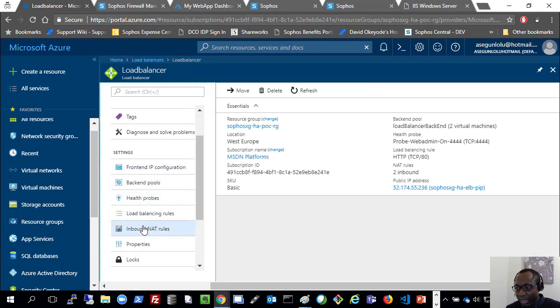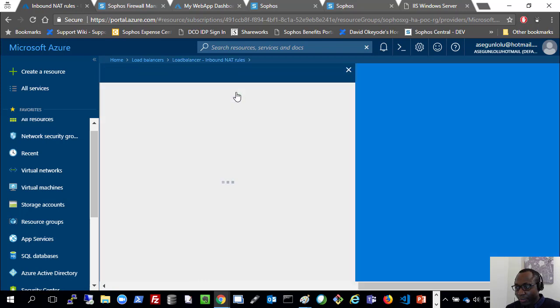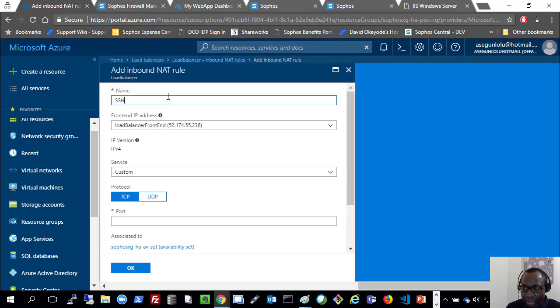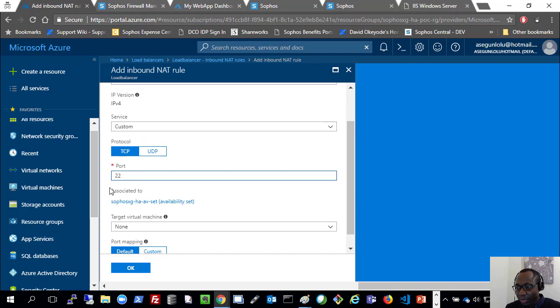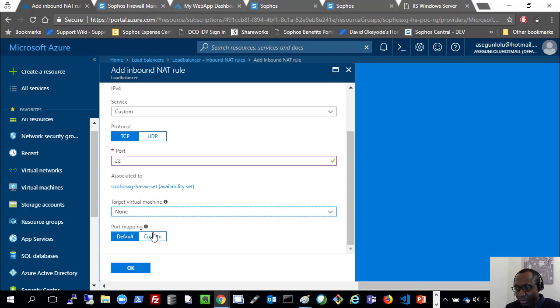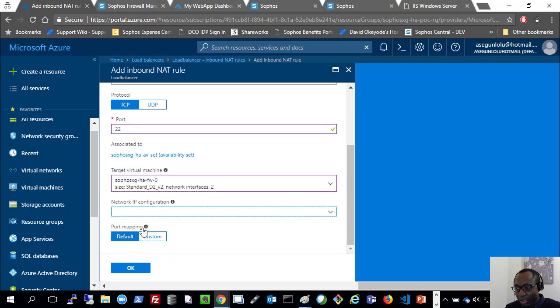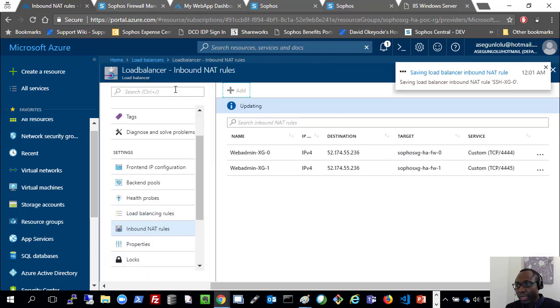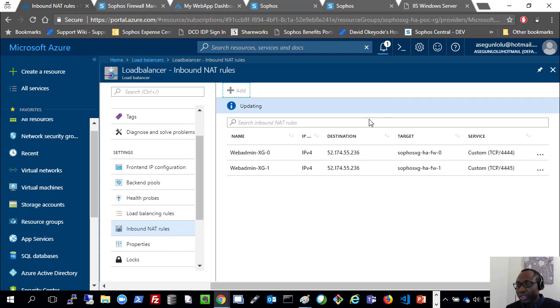What I'll do is quickly add some new NAT rules for SSH so that I can SSH to the appliances. I'll add SSH XG 0. Anything going to the public IP of the load balancer on port 22, send it to firewall 0, to the one network interface card, on port 22. I'll leave that as default and click OK. That will take a while to complete. Once it completes, I'll do the same for the second firewall.